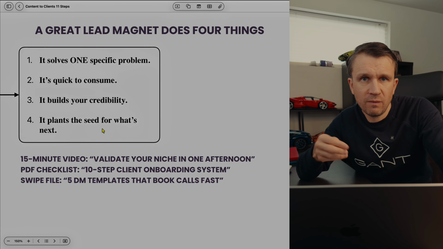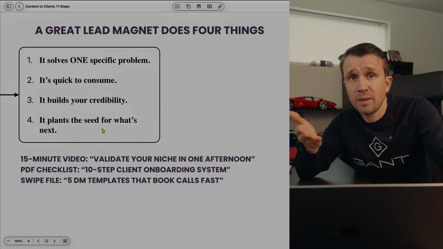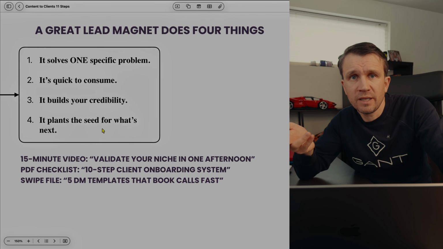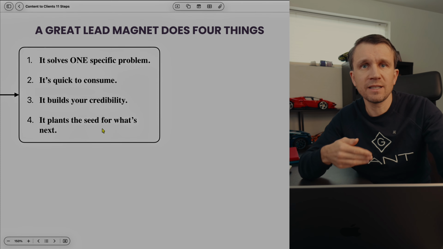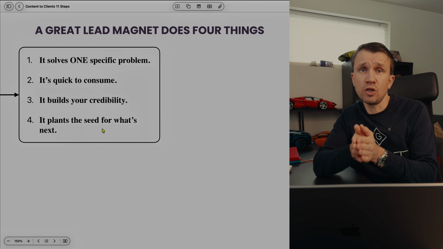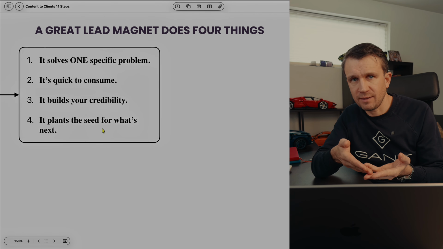Examples of great lead magnets. A 15-minute video, for example, validate your niche in 1 afternoon. Or a PDF checklist like a 10-step client onboarding system. Or a swipe file, 5 DM templates that book calls fast. It doesn't matter if it's video, PDF or template. What matters is that it's useful, relevant, and connected to what you will offer next.